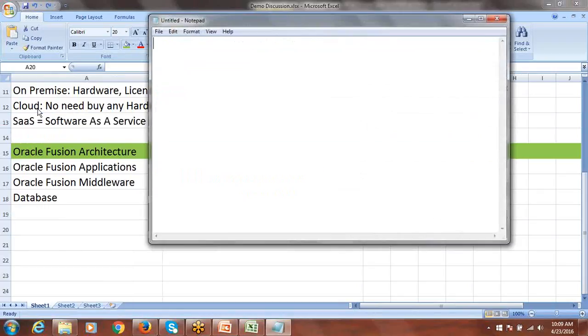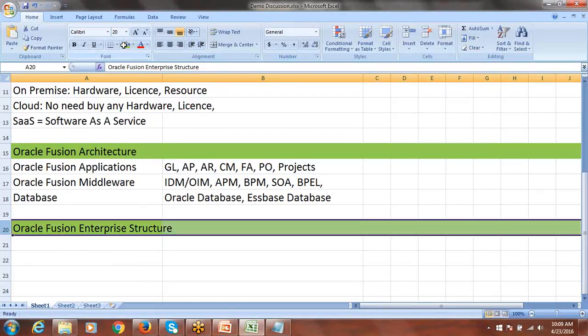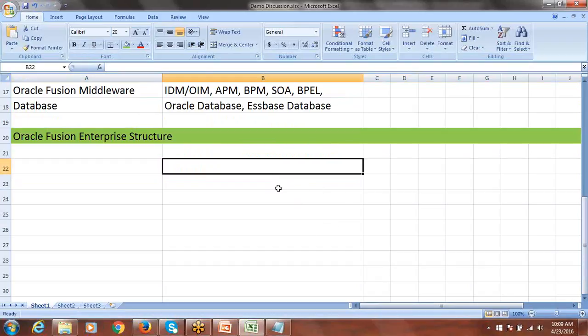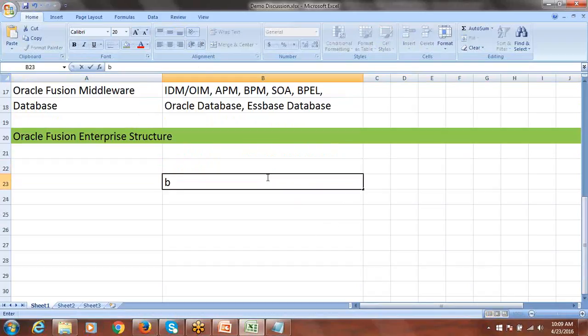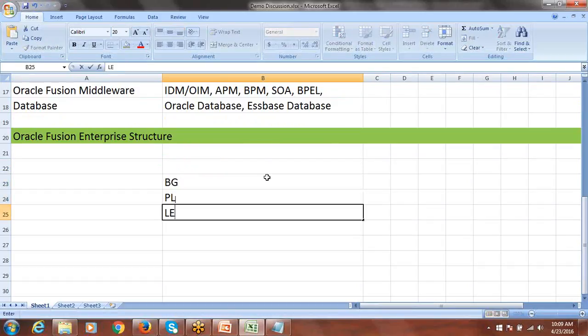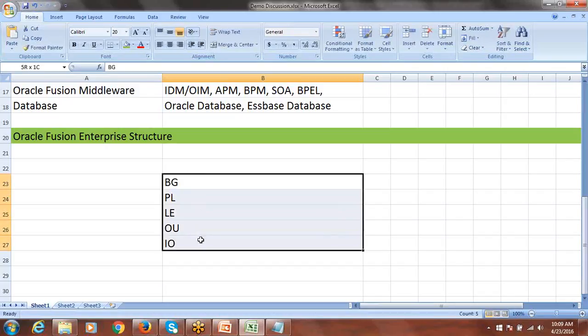Fine. So we'll talk about enterprise structure in the Fusion environment. We know in EBS, what is the structure we follow? Very simple: we have a business group, then a primary ledger, then legal entity, operating unit, and inventory organization. This is a simple structure we have in the EBS environment.